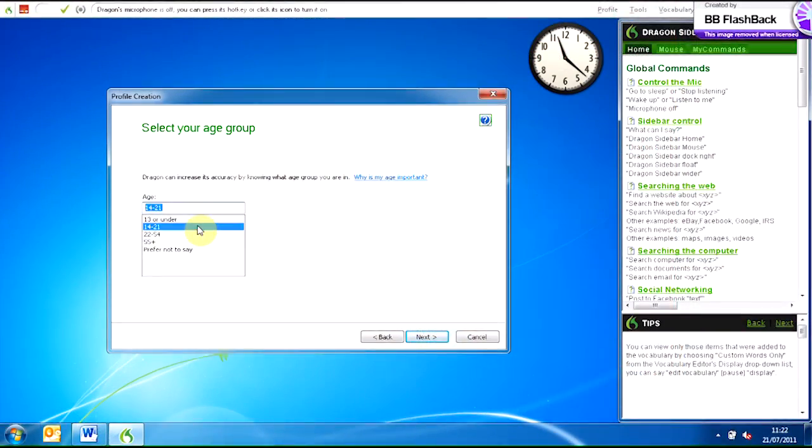Then Dragon asks you how old you are. The reason it asks this is because all of the data collection it's collected over the past 20 years has allowed it to specify the pitch and tone of those specific ages. So select your age and then click on Next.